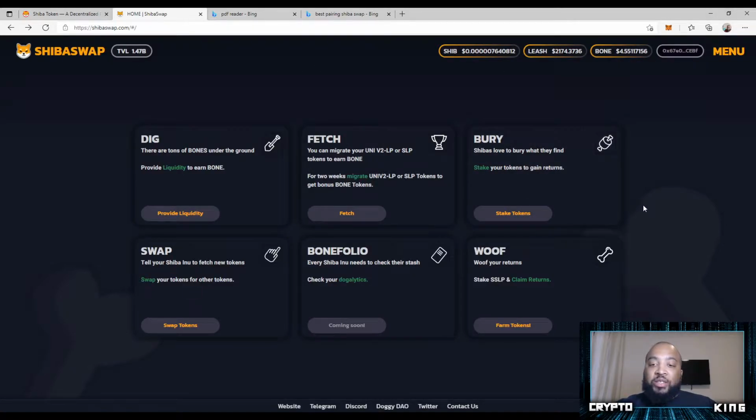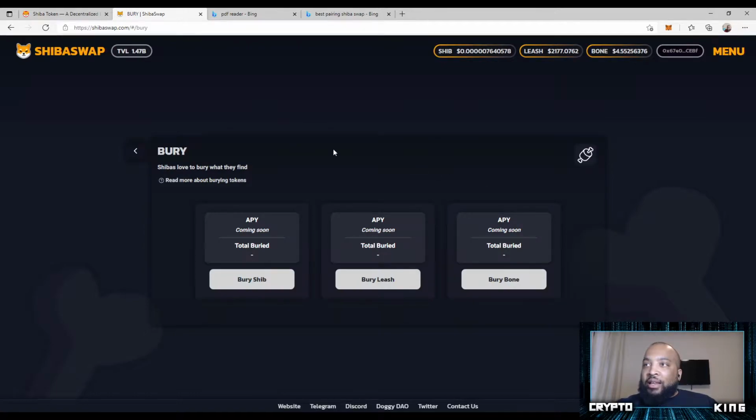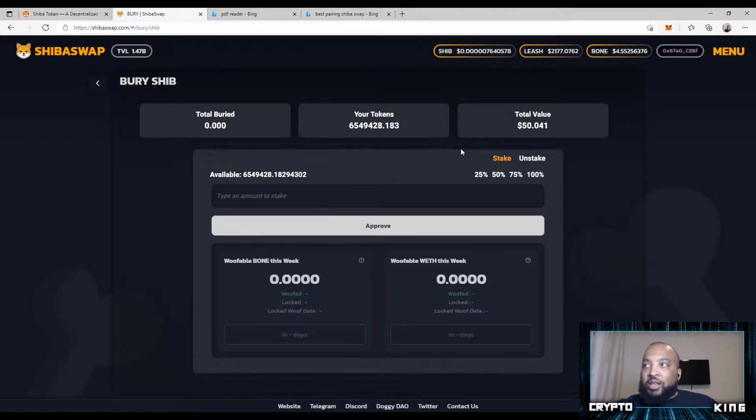All right, I'm using the wallet MetaMask. Now, up at the top right, you want to click bury, which is essentially staking. That's kind of how you earn tokens for using your tokens on the blockchain. Think of it like earning interest. When I click bury, I've only got Shib, so I'm going to click bury Shib. Now you can see the amount that I have here, but I'm just going to bury all of it.